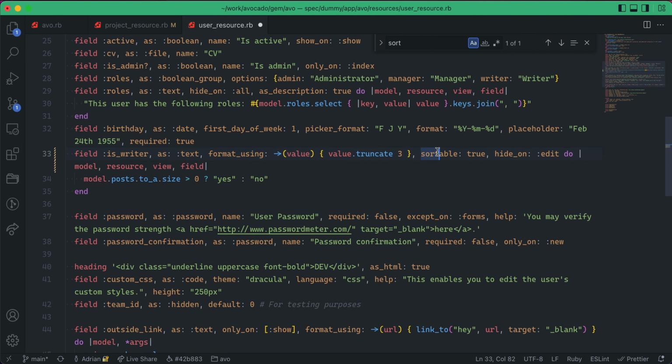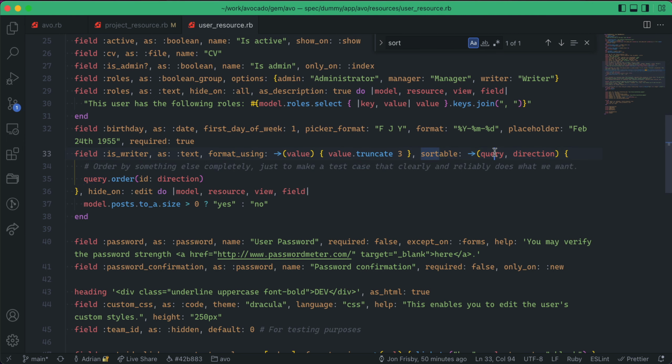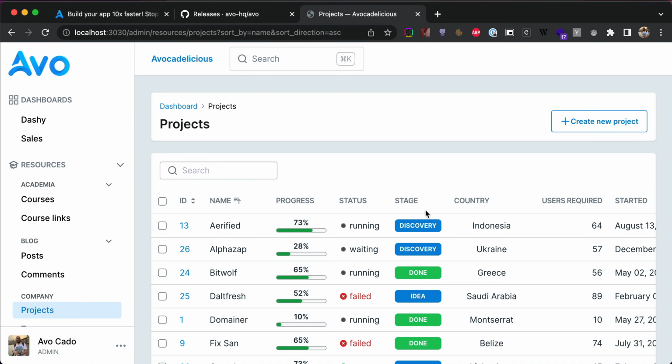But what John did, he transformed sortable into a block, into a lambda function actually, and it will give you the query and the direction it was sorted to, and you can influence that query to order it however you want. So he said when somebody tries to order by this field, isWriter will just apply this order rule to the query, by ID and in the direction we want it to.